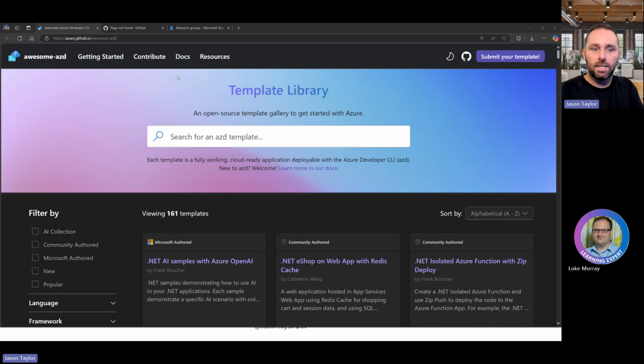Now, remember that each template is a fully working cloud-ready application deployable with the Azure Developer CLI. These templates are all open source, and they're either authored by Microsoft or the community, with each being peer-reviewed by the AZD team. So you have some assurances there that these templates are of good quality and are following best practices. So let's try it now.